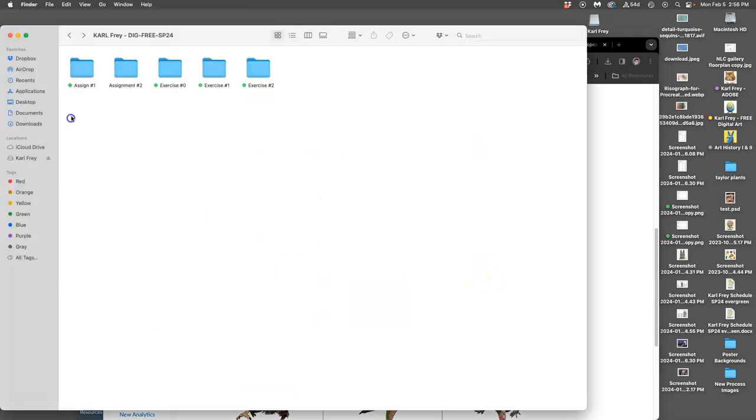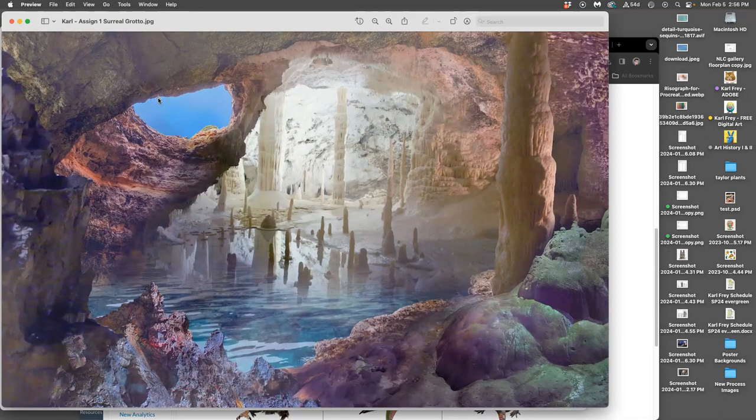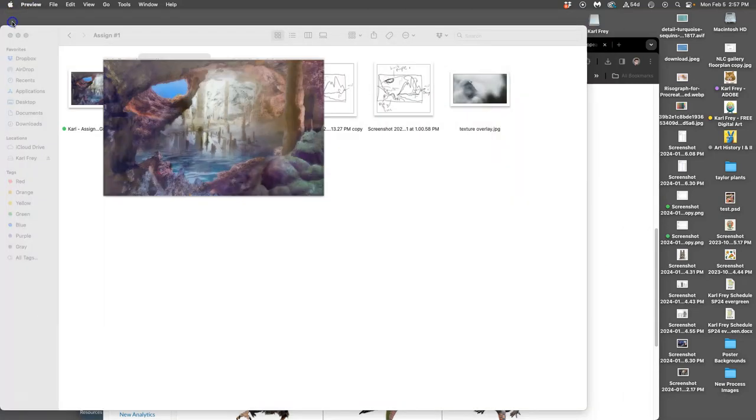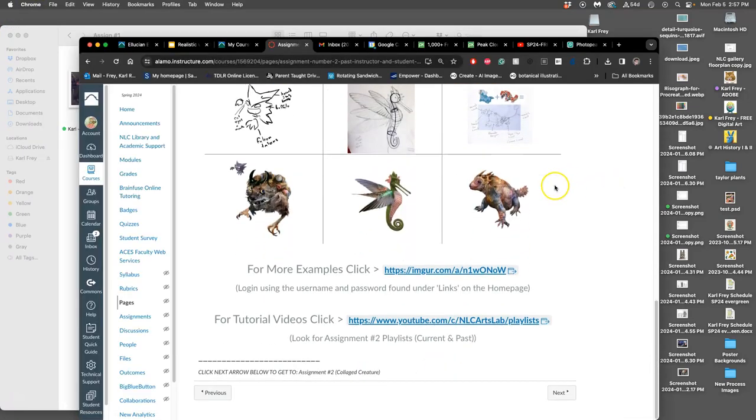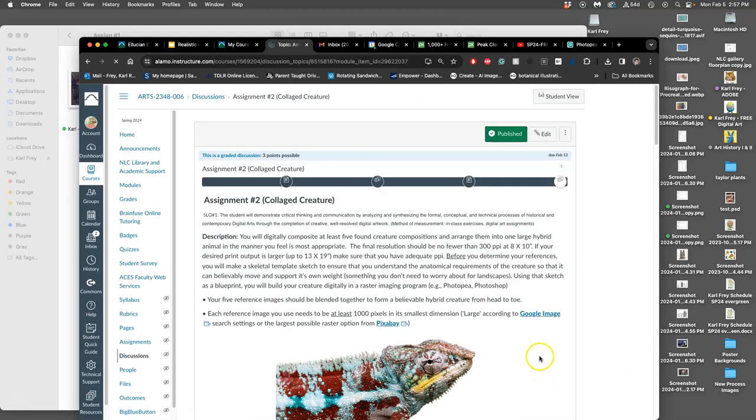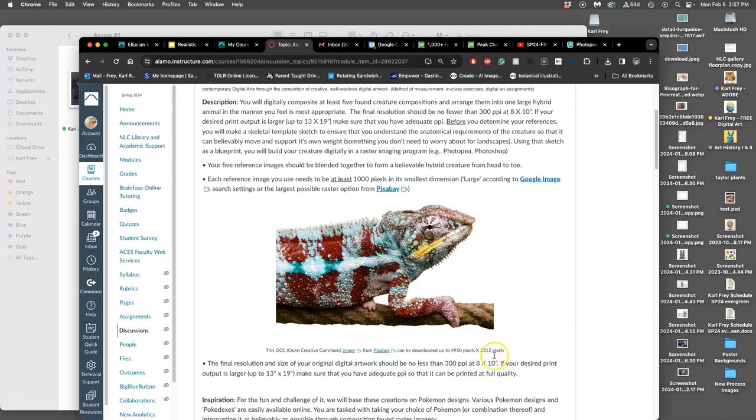A good place to start is to look at your assignment 1. So mine is this cave, this grotto, right? And think what kind of creature might live there. Does it fly? Does it skitter? Does it swim? You know, these kind of things. You might have favorite animals that you want to base it on. Or you might have favorite mythological animals or creatures that you want to try to make your own version of, right? So for instance, if I really like a chameleon, maybe I combine a chameleon with another kind of creature that would fit into that environment. So a chameleon and a toad, you know, and then blend it together.